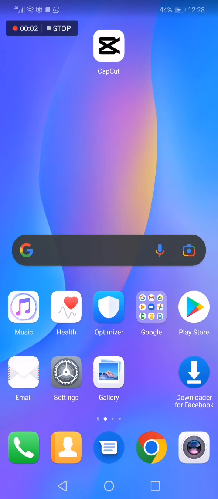How to rotate a video on CapCut app. Hello guys, in today's video I'm going to show you how to rotate a video easily.